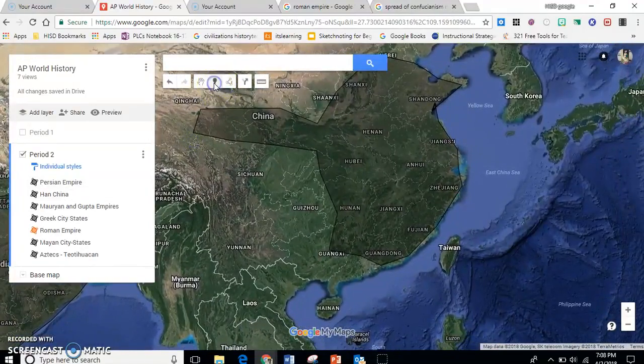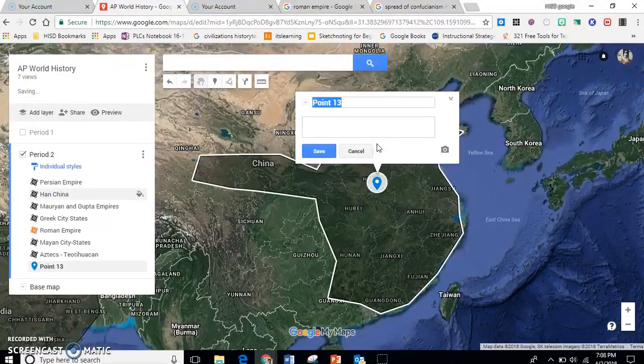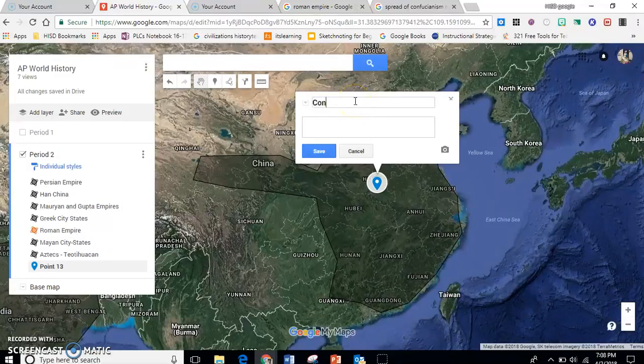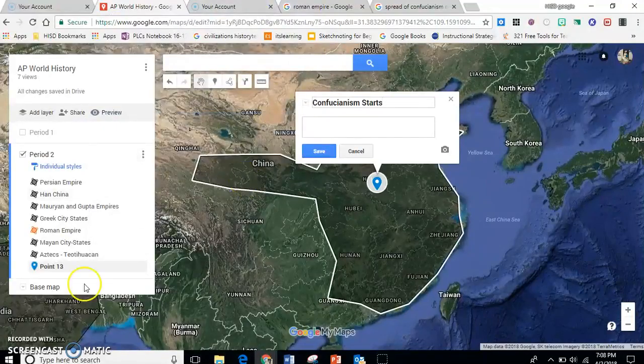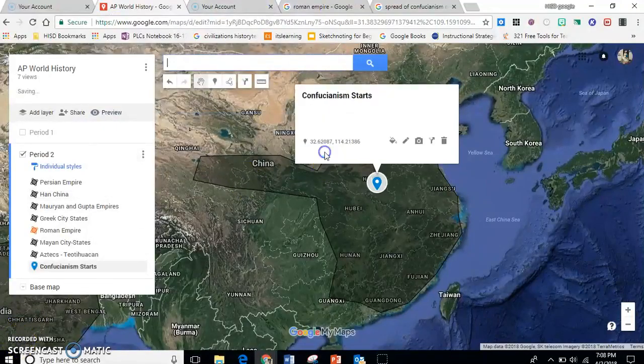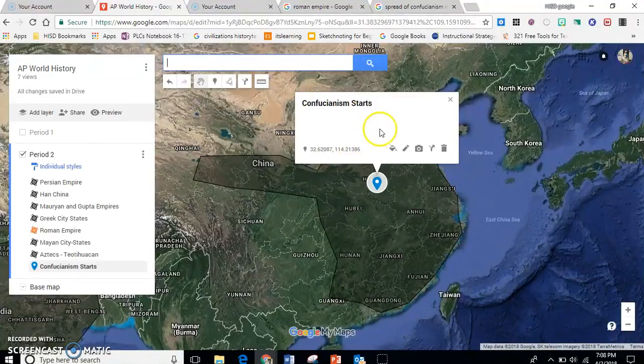and I'm going to use a little marker for this. Click on this area and type in Confucianism starts. You can put the date in there if you want to get really fancy. And we also have to identify what is filial piety. So I'm going to give you a second to come up with that answer. Once you've typed it in there, you can save it.